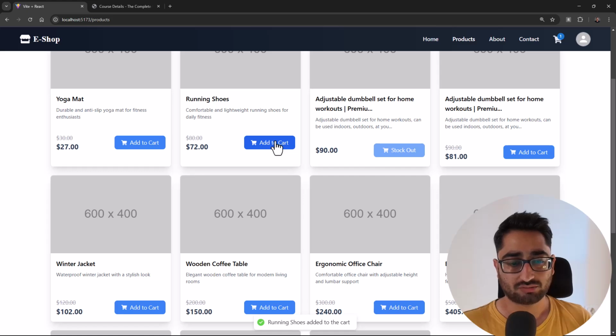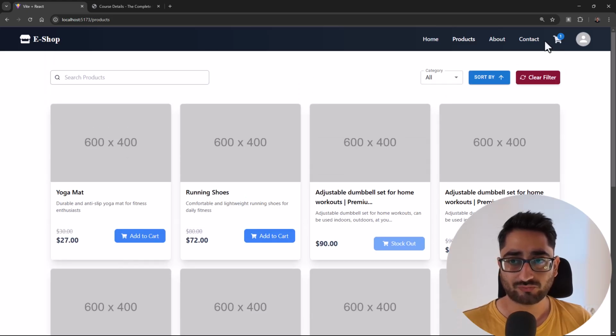So I'll add this product. Okay. This product is added over here. You could see that toast. Now you could see this sticker at the top. Okay. The cart is now having 1 items.